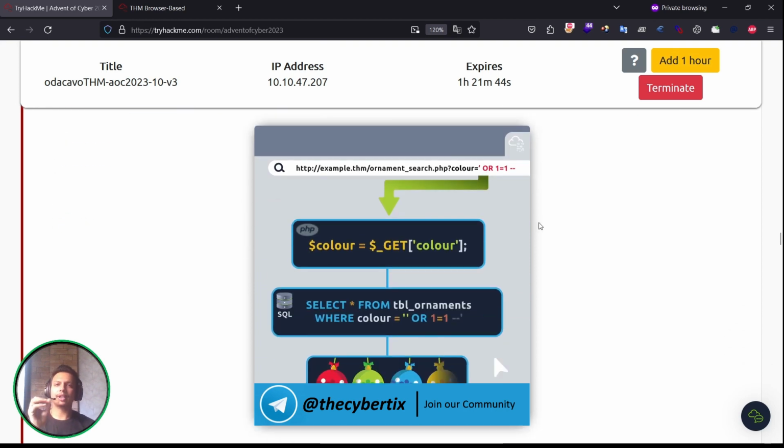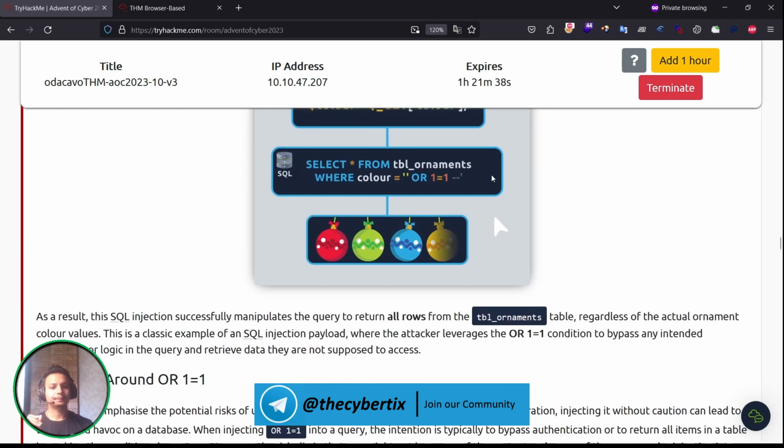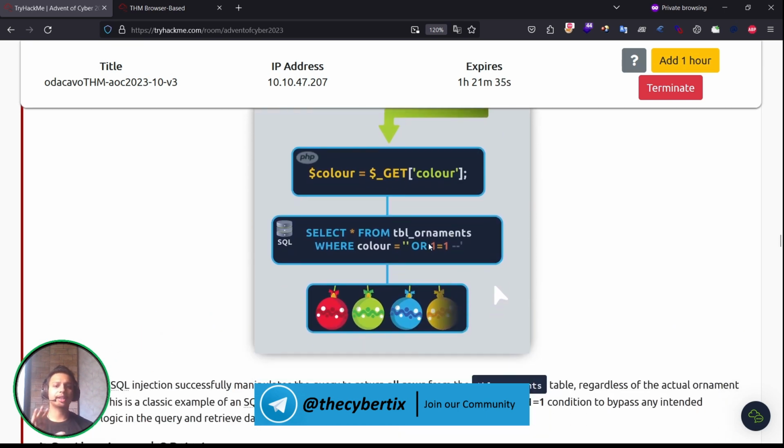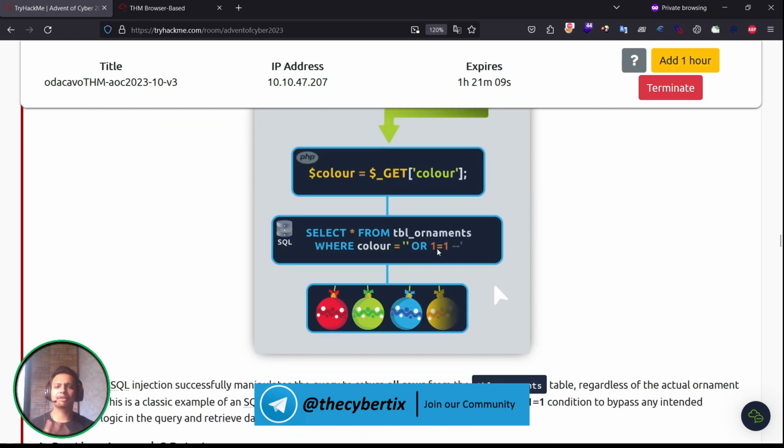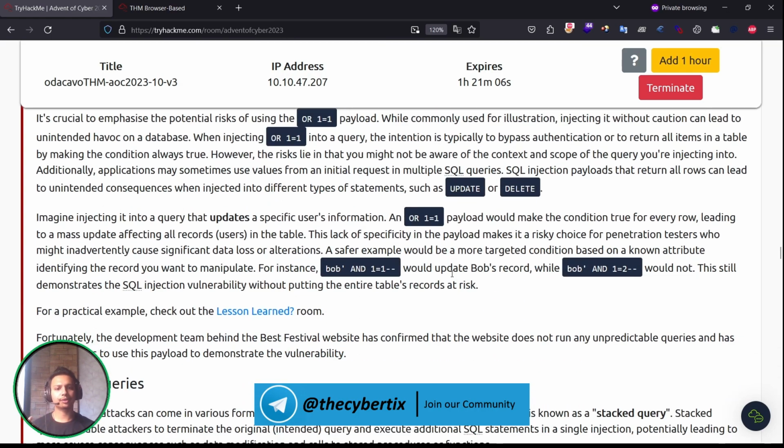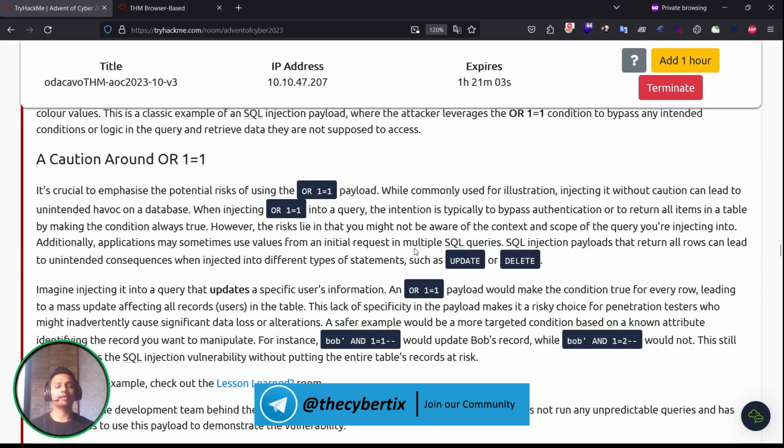So let's understand how it is going to work directly. If I post this particular payload in the URL, in the backend it will look like this: select star from ornaments table where color is equal to a single quote. Now, this single quote has completed one particular statement, and the OR means there is another condition, which is 1 is equal to 1, which is always true. If the value is always true, it will retrieve all the values in the database. So even if you try to give the color green, it will show you all the colors, because 1 is equal to 1 is always true. They had given more details, which I have explained to you.